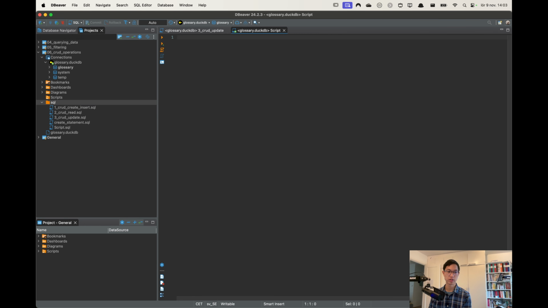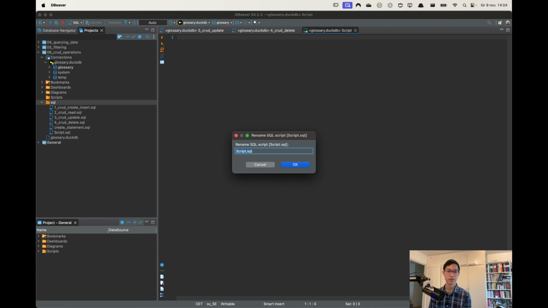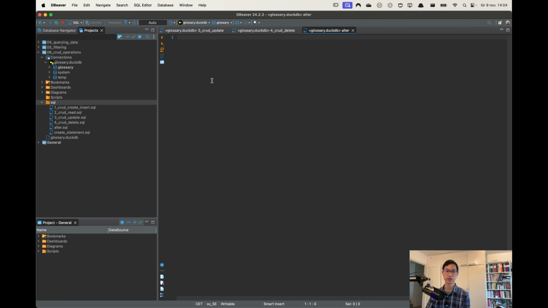And we create the next one. We can create CRUD delete. Okay, yes, perfect. And I want to add another one as well. I will call this alter. Alter.sql. And actually I will start with this alter. And basically I want to alter my DuckDB database and my DuckDB table and add a column.